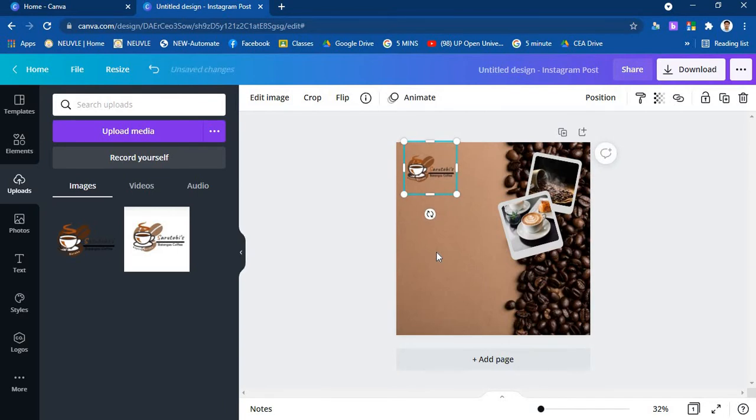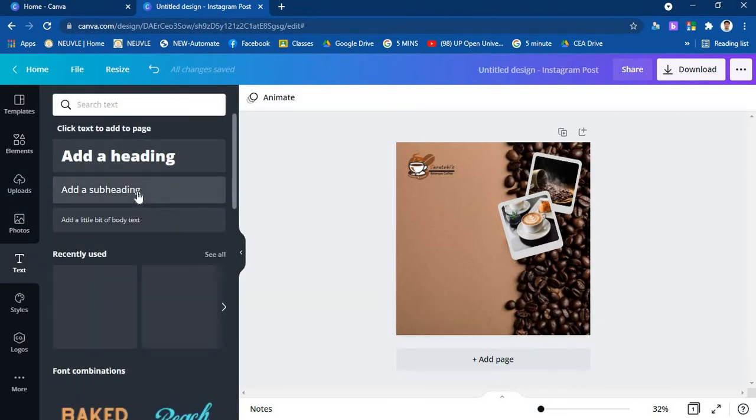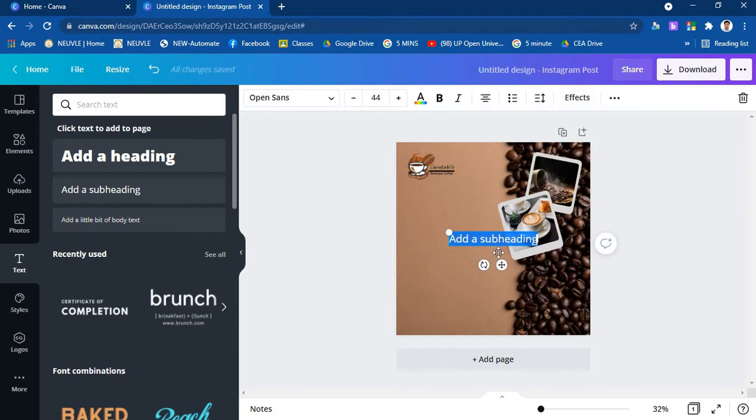Okay, so let us adjust to have some additional space for this. Okay, so next is also the company's website. So let's put here the company's website, sarutobi.com. So that's the website of the coffee shop.